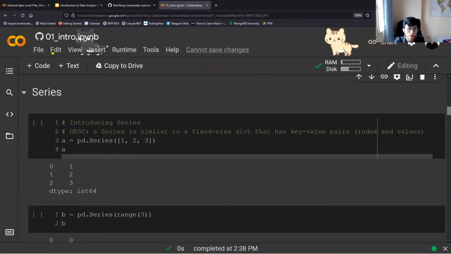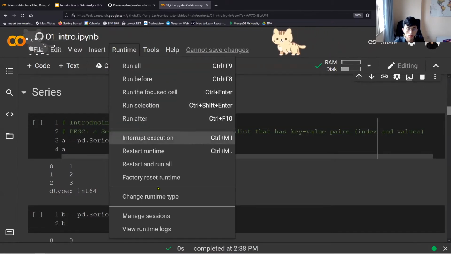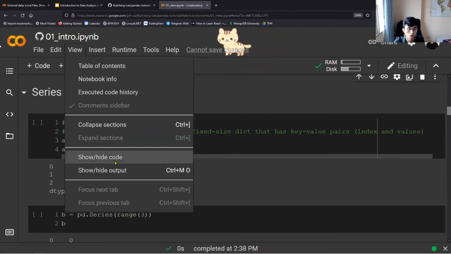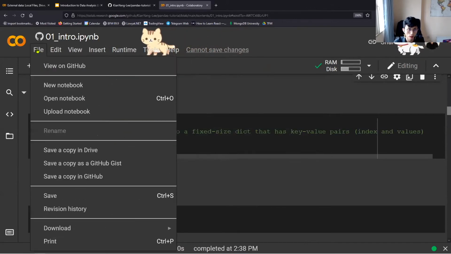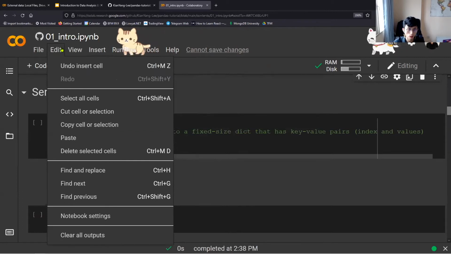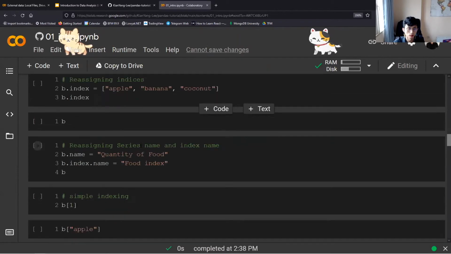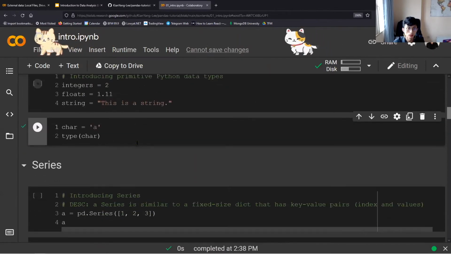Okay, I think let me do one thing. You can also access these commands here. You can explore yourself. I think I want to clear all outputs, right? That'll be easier.